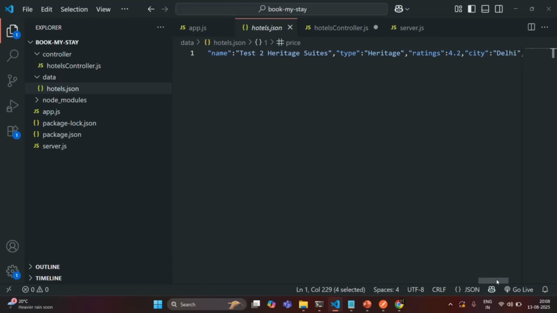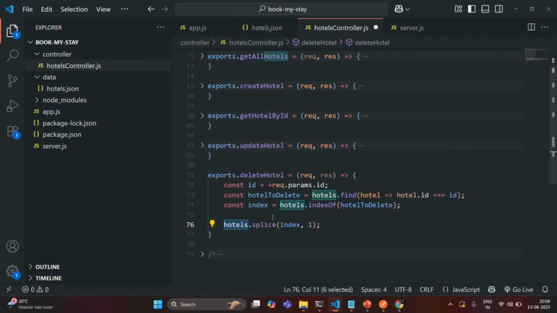right? We have hotel object with ID 7. So this is the last hotel object. So total we have 7 hotel objects in this hotels.json file. Now, since from this hotels array, we have deleted one hotel object, now this hotels array has 6 hotel objects.